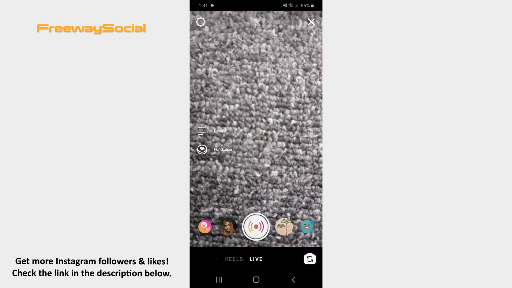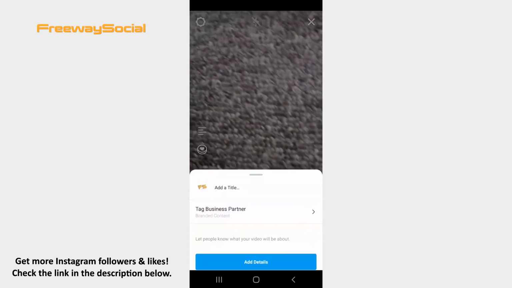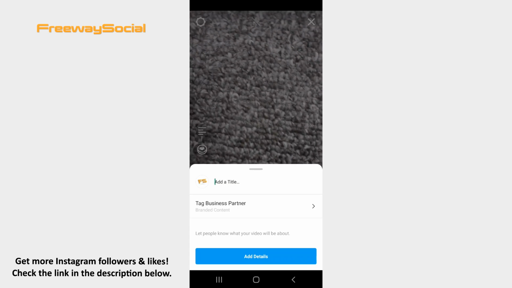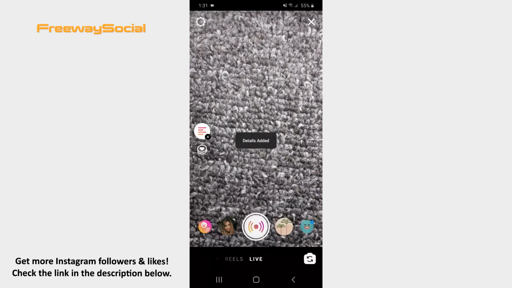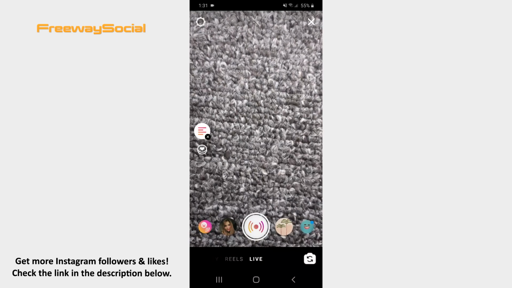After that, press on the left-aligned icon on the left-hand side of the screen and write a title for your live room. Once you're ready to start live streaming, simply tap the button.